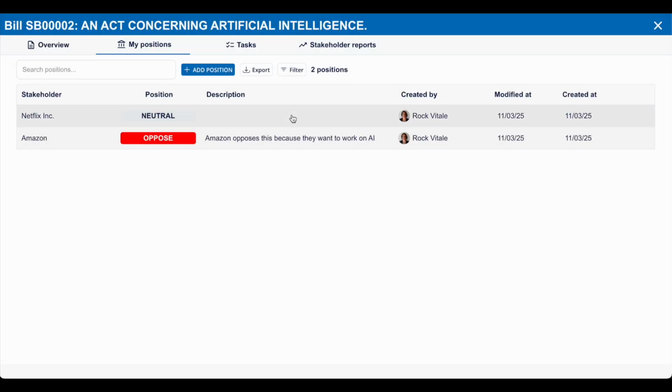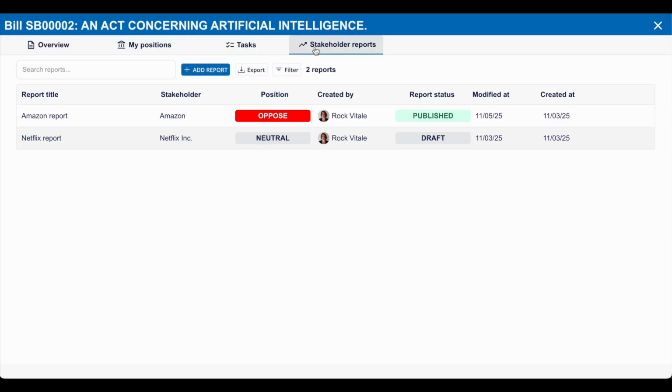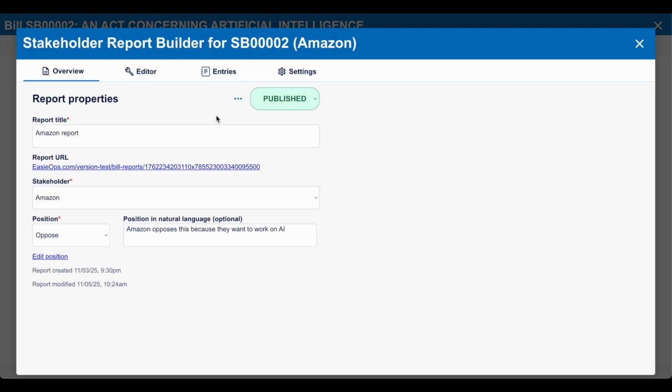So in addition to tracking the positions on a per stakeholder basis, you've got the stakeholder report section, and you can create these reports. When you create a report for a specific member or for your organization, you've got this URL that gets generated. This can be a public URL or a private URL, depending on how you configure the settings, which I will be showing you. And that link is created automatically.